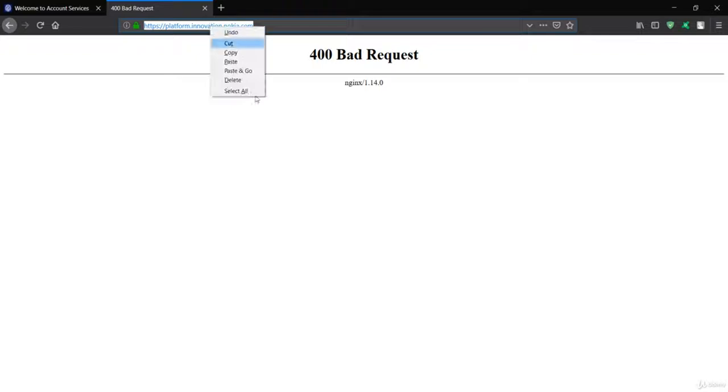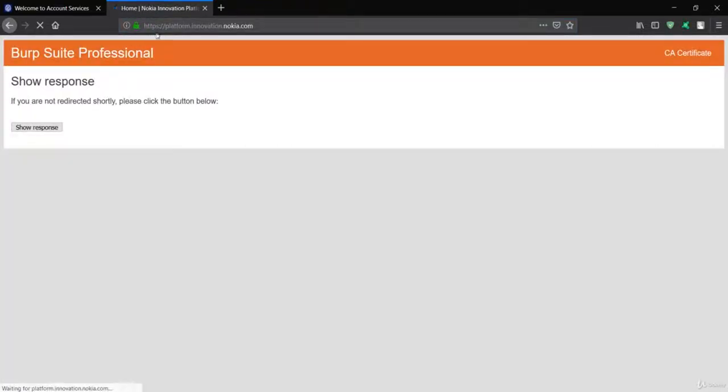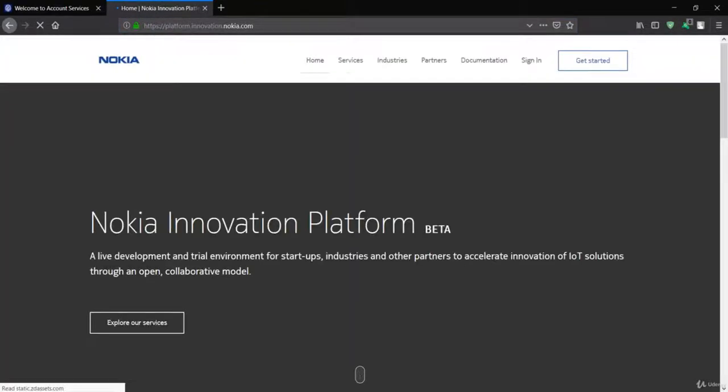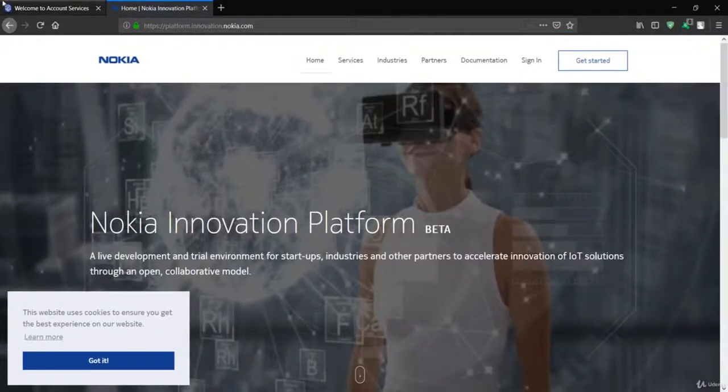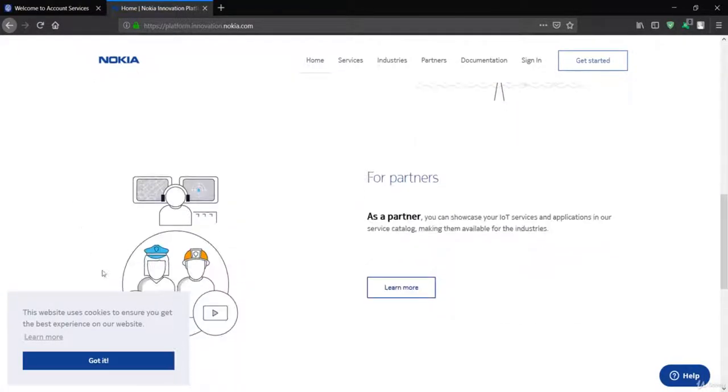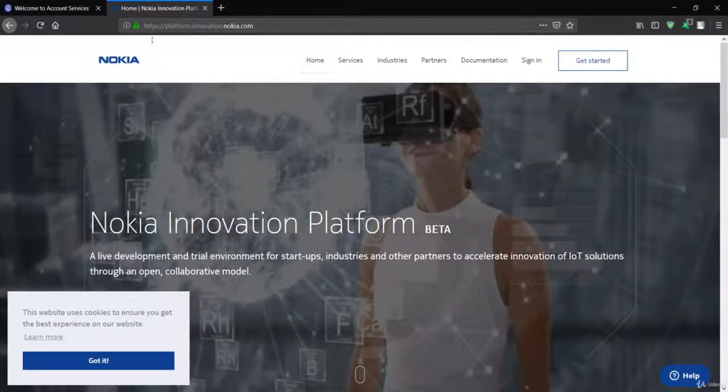You can see it is not working here too. It is simply redirecting to platform.innovation.nokia.com, so that means it is not working. The host header injection attack is not working over here. So you can see that it is not working, which means this website does not have any injection.